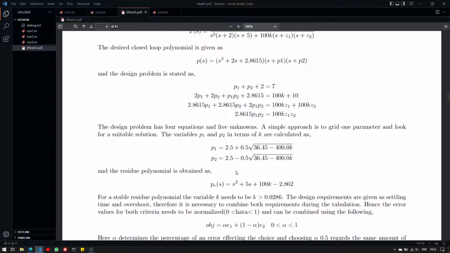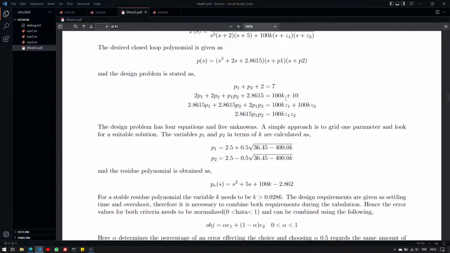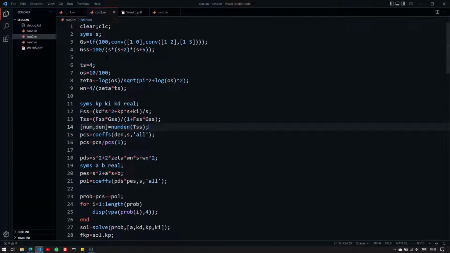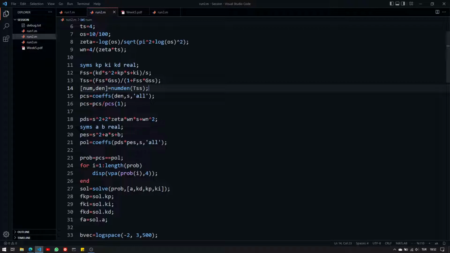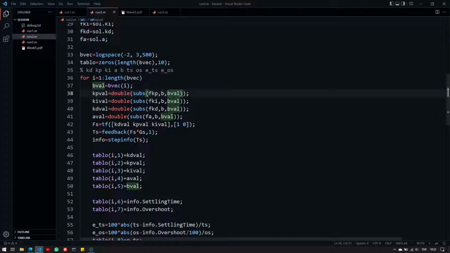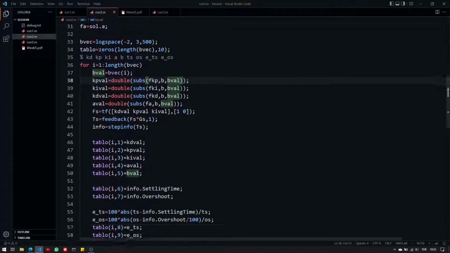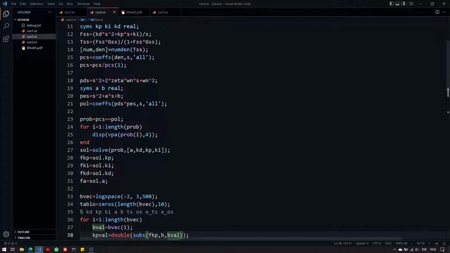Now, here, it's also possible to look at the residual polynomial, because if you remember, in our case, we had KD, KP, and KI. Now, it is possible to get KD, KP, KI in terms of B, which we do here. So if I plug that back into my residual polynomial, which is S squared plus AS plus B, B is already B, and A is equal to 5. So I can work my way out and see what B should be for closed loop stability.